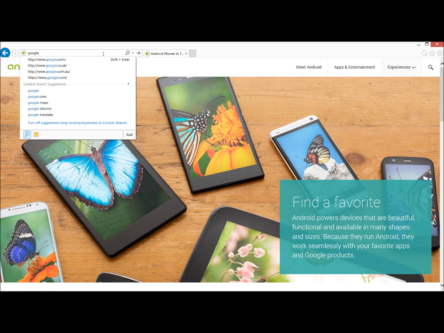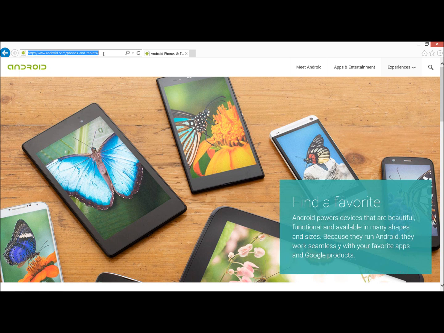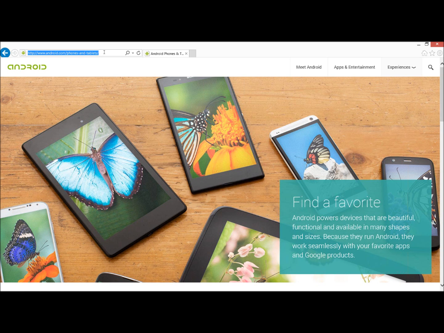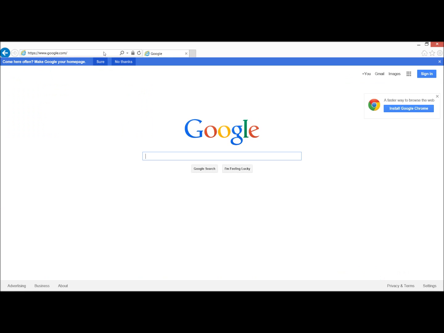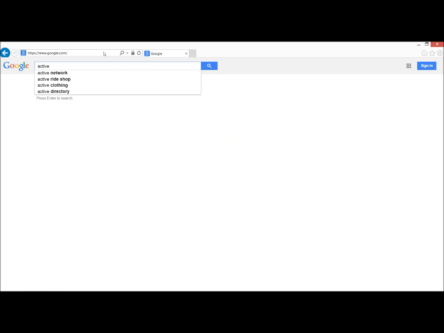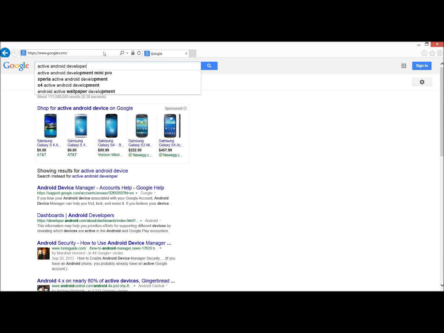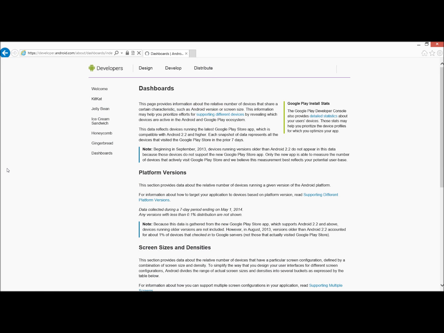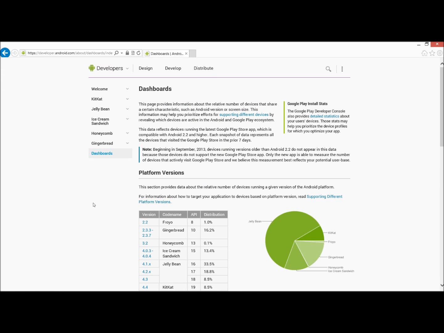If you go to android.com, actually, I'm going to take you to a website here. I'm just going to Google it. And by the way, Android is a Google development environment. If I take a look at active Android developers, here is a dashboard for active Android developers.